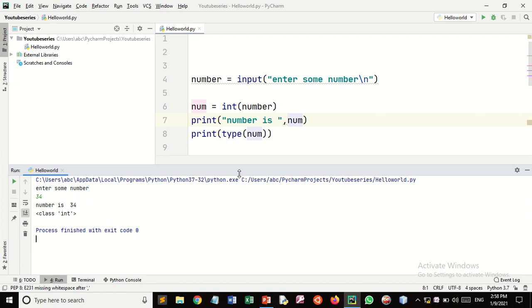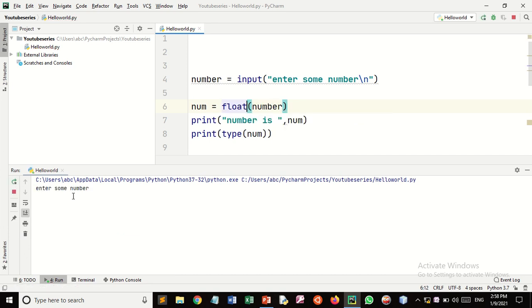So if you want to take a float value from the user, just change here, in place of int just write float, right, and input something, 34.5. So the number is 34.5 and the data type is float.